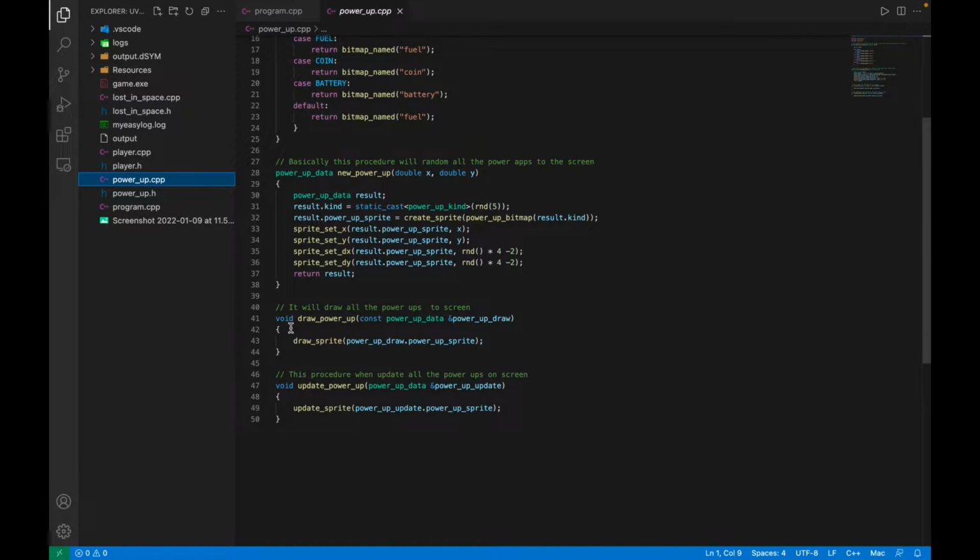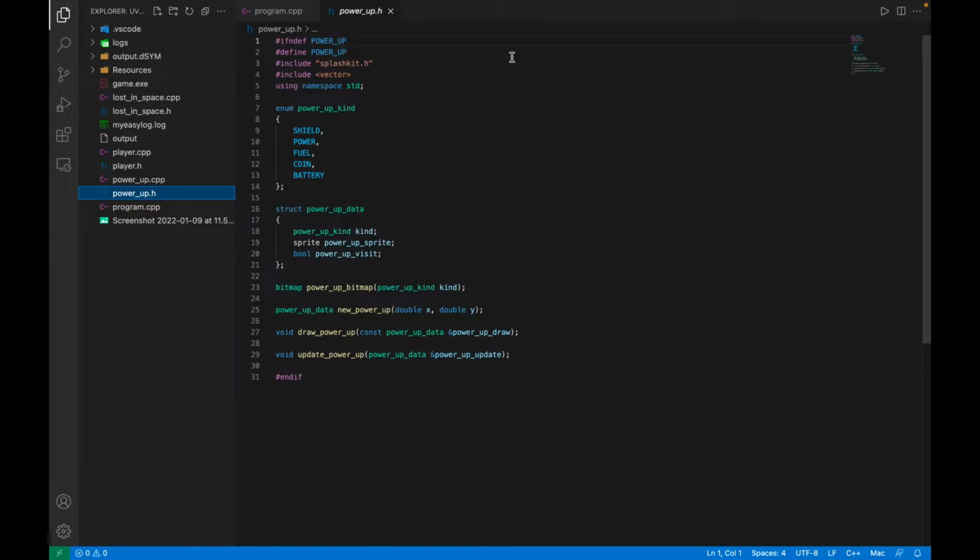Next we have void draw power up. It will draw the power ups to the screen. We have void update power up. This procedure will update all the power ups on the screen. We have its header file.